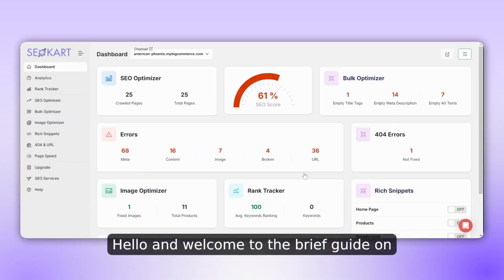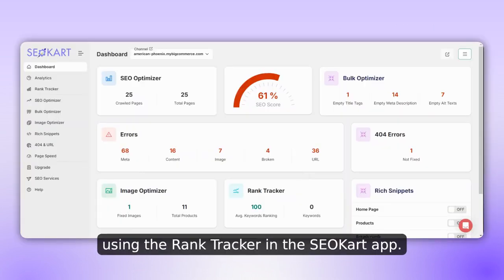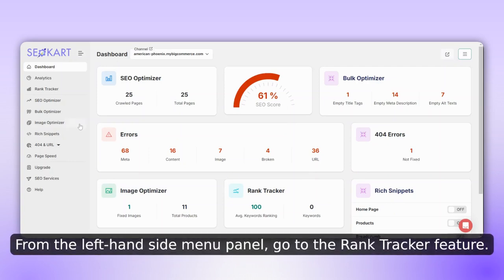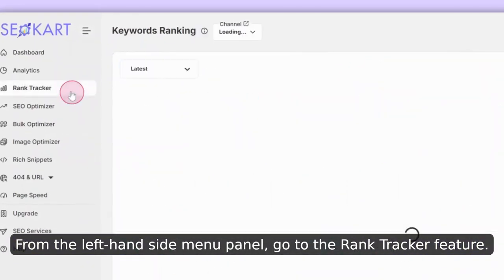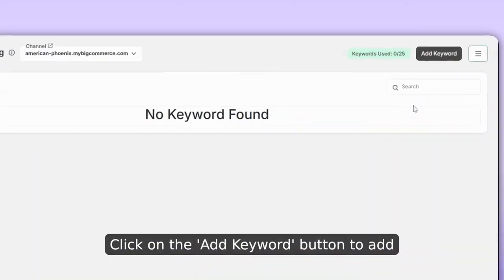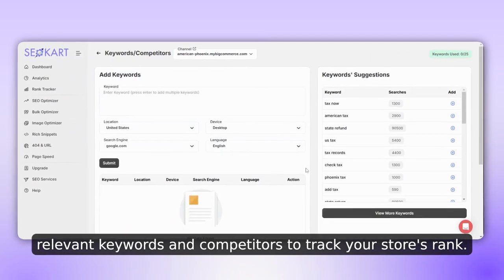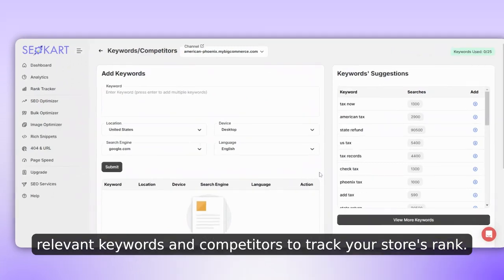Hello and welcome to the brief guide on using the rank tracker in the SEOKart app. From the left-hand side menu panel, go to the rank tracker feature. Click on the Add Keyword button to add relevant keywords and competitors to track your store's rank.